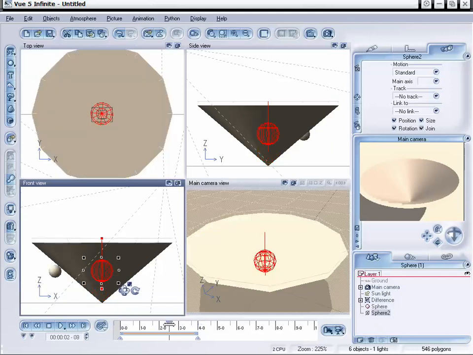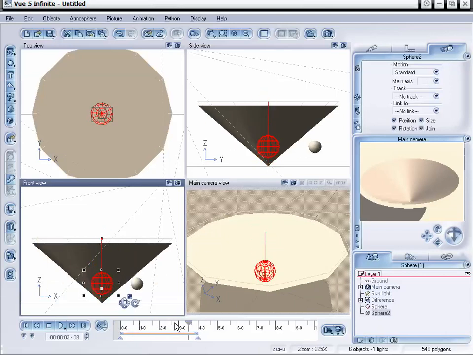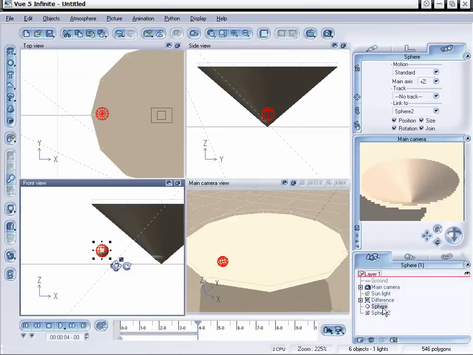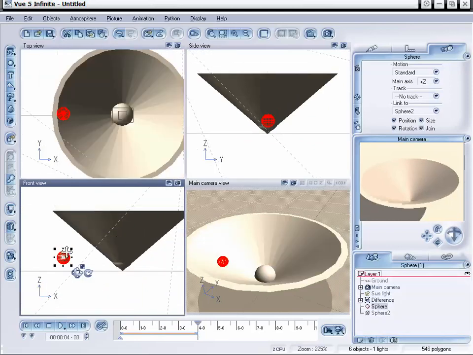So now we have our object rotating around, but it's still not following the inside of that cone like we want it to. And that's really easy. All we have to do is grab our first sphere, and since this is the child of our parent, the parent being sphere 2, we can animate our child separately and not affect sphere 2. So whatever animation we do to the first sphere, it will not affect sphere 2.